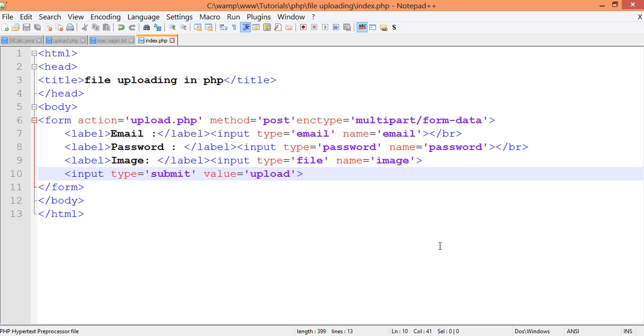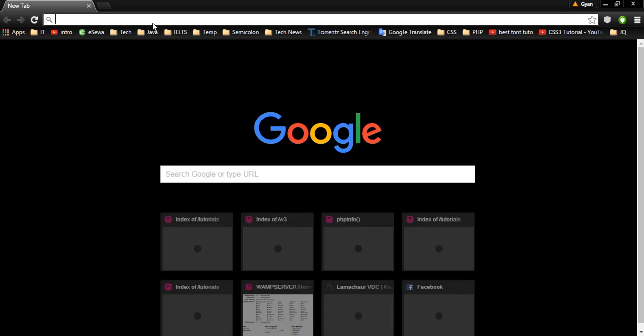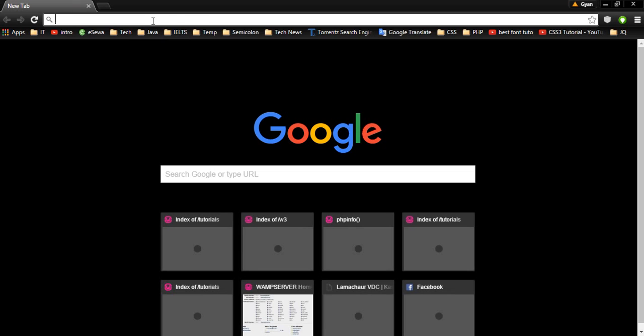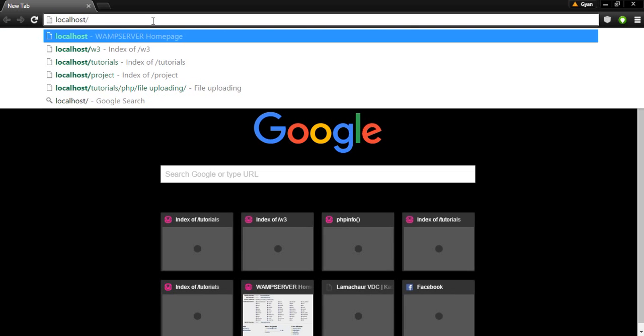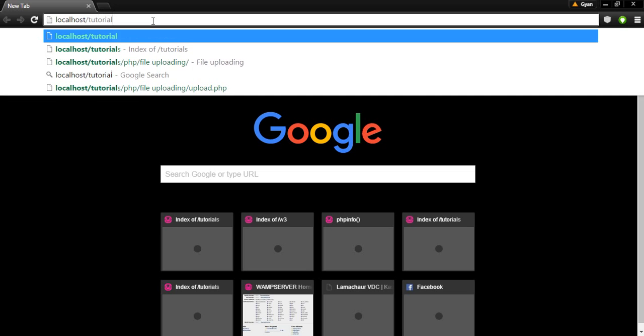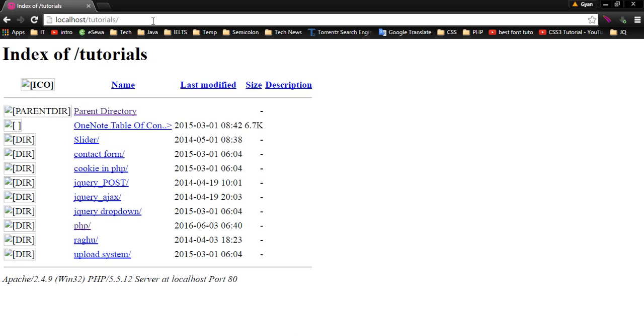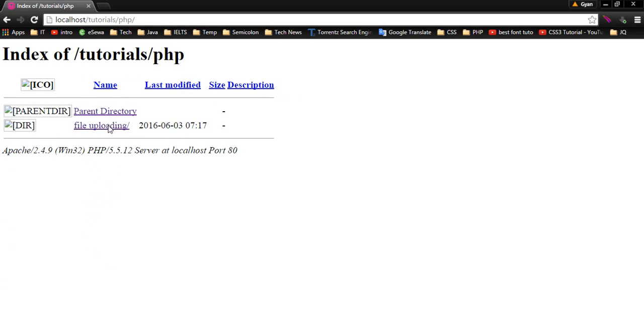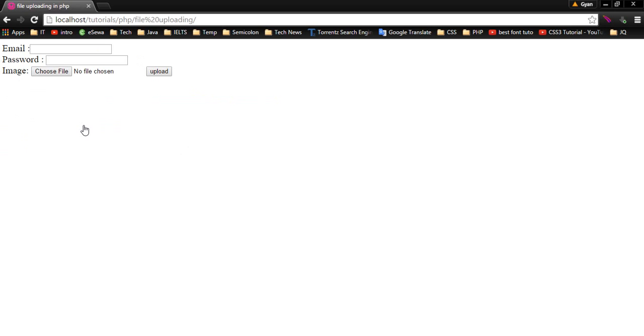So let's go ahead to my browser. I'm using Google Chrome. Let's go to the localhost and then tutorials. Inside tutorials I have the PHP folder, and another folder there, file uploading, and this is the form I have just created.